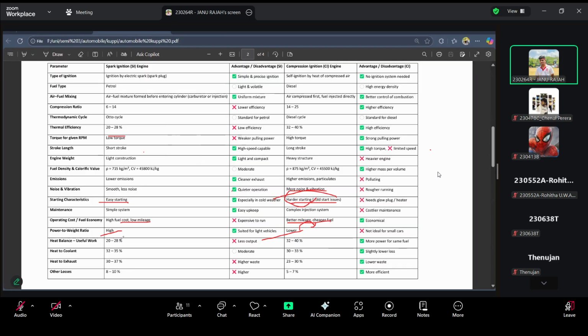So when we come to the heat balance and useful work, in diesel engines we are getting more efficiency because of the power we get from the mass of the diesel. So we get more work from that. Actually, about 70% will be released as heat mostly. So waste will be high, even though it is lesser in diesel engines. So this is a quick comparison.